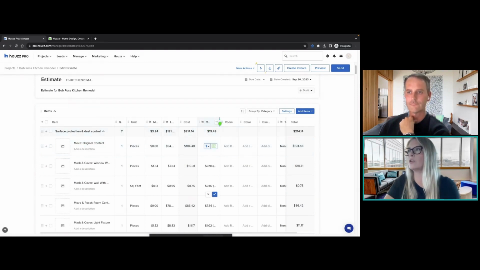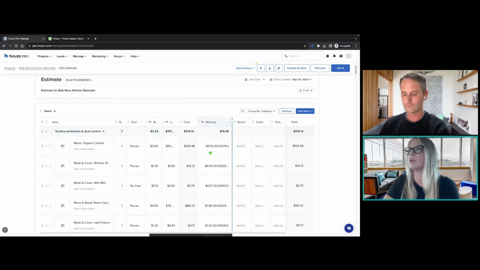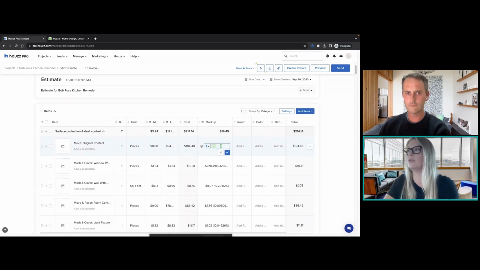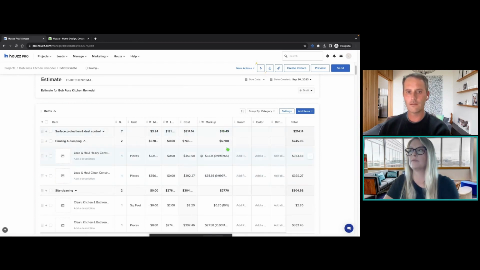Here on the markup column, which I can expand a little bit more, you can see that it does give you the percentage, but right now I have my markup set as a dollar amount. So what you would do is click on the number for the markup and then change it from this drop-down menu from the dollar sign to the percentage. And you can do that on each of these items. And I just reorganized those in a different way.